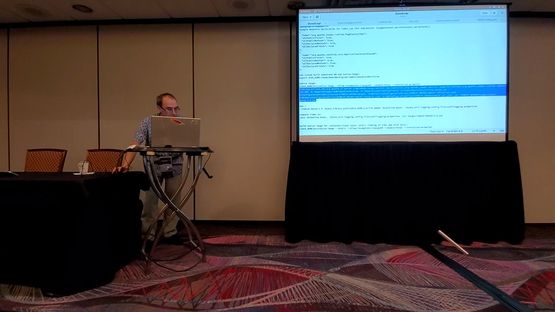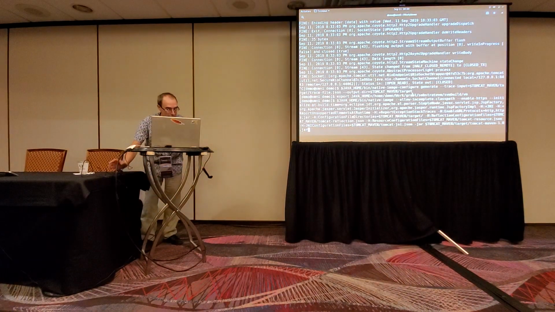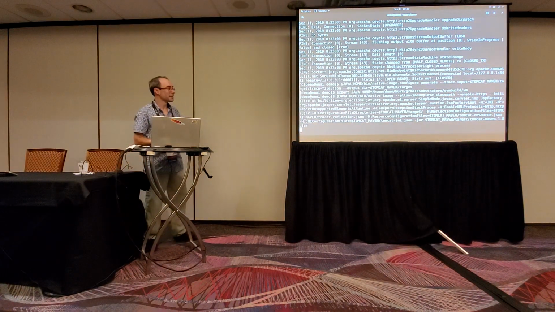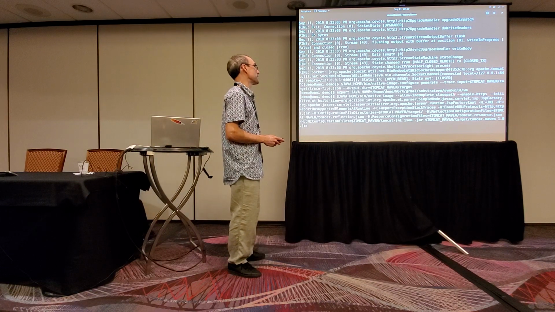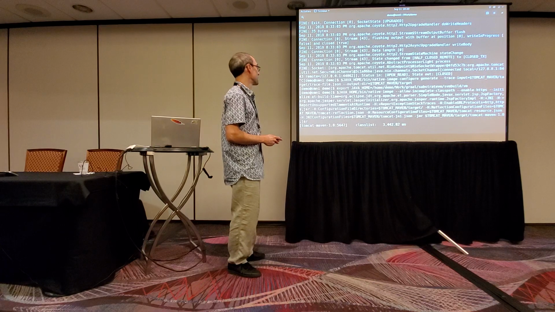So, native image generation, alright, let's go. You have this big command line, basically. It has a lot of options, like enable HTTPS, which is useful.